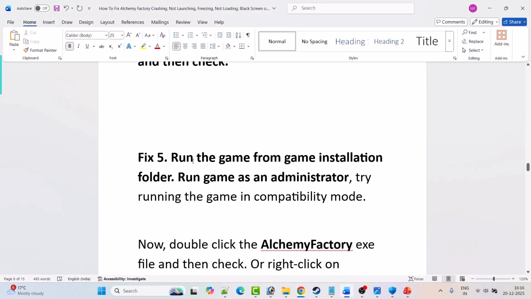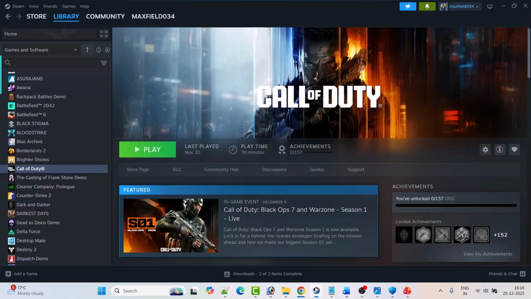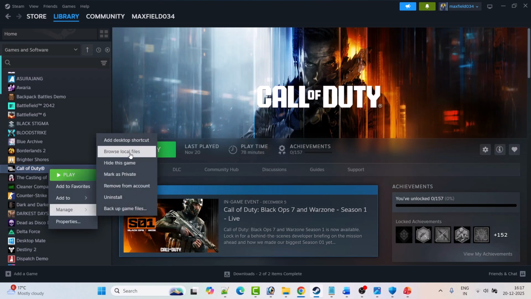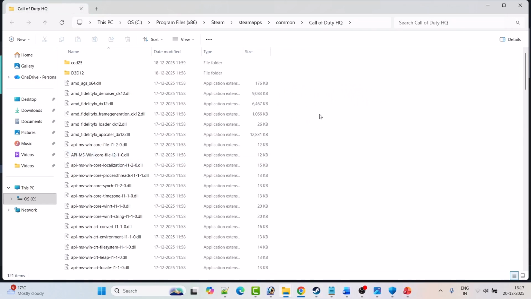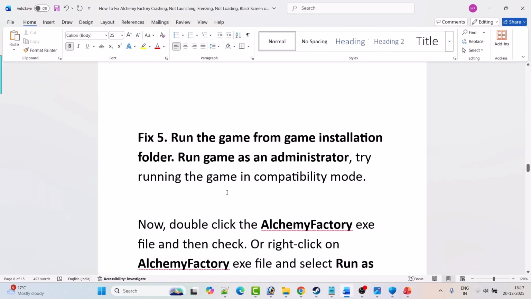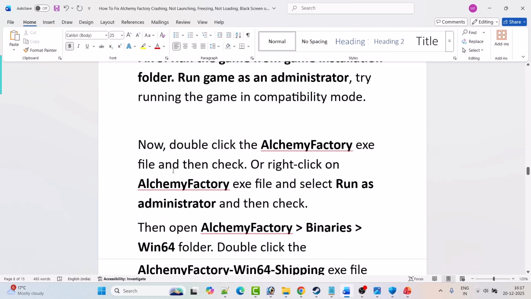Next solution is to run the game from the game installation folder, or run the game as an administrator, or try running the game in compatibility mode. So open Steam, go to library, right click on Alchemy factory game. This is just an example I am showing with another game, and then click on manage and then click on browse local files. It will open the game installation folder. Now double click the Alchemy factory exe file and then check, or right click on Alchemy factory exe file and then select run as administrator and then check.